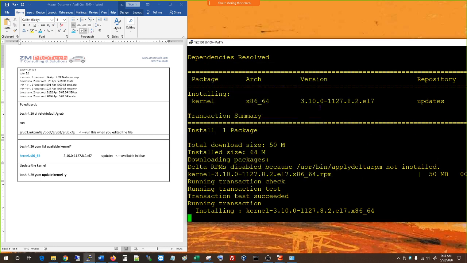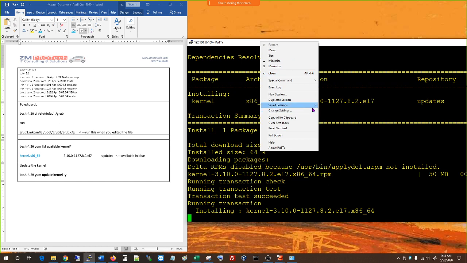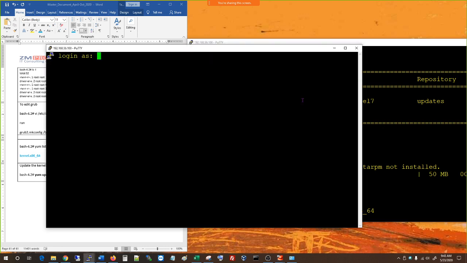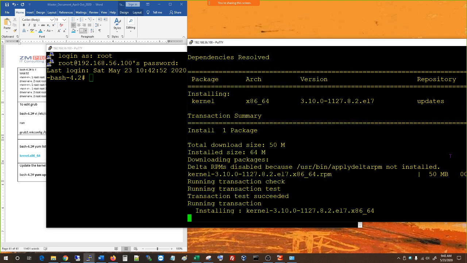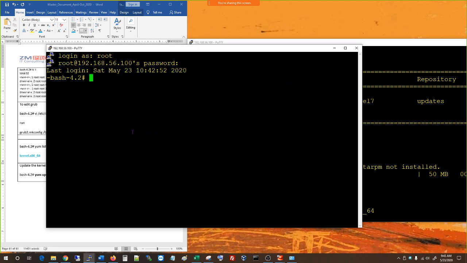Okay, still, did I get disconnected? Root. Okay, so vi /etc.